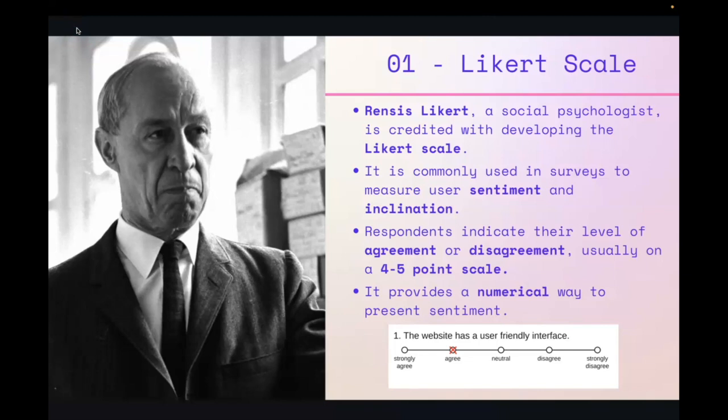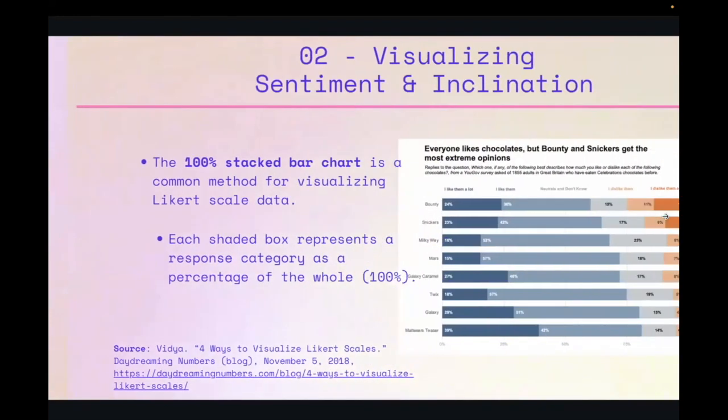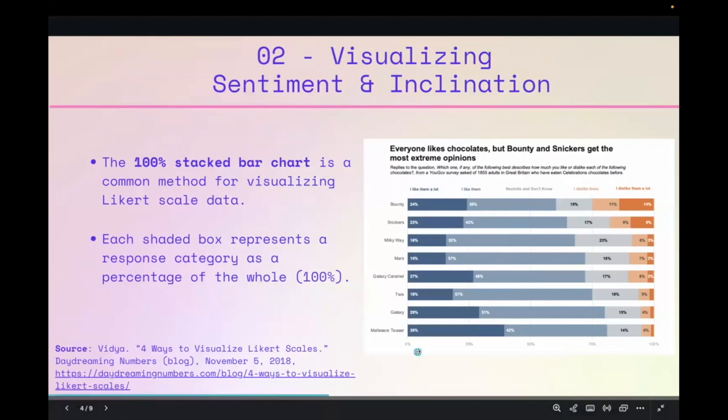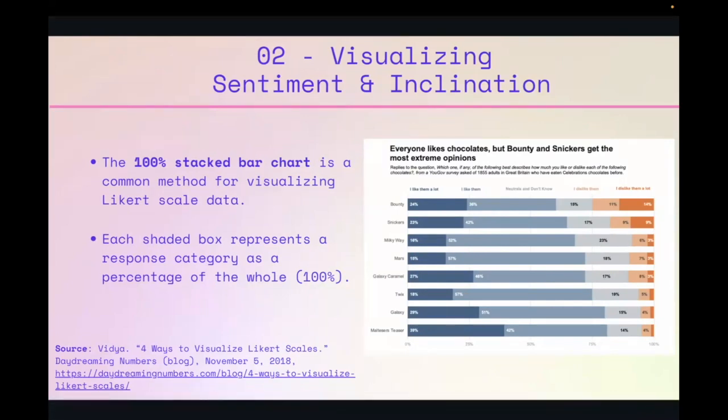Rensis Likert, a social psychologist, is credited with developing the Likert scale. It is commonly used to measure user sentiment and inclination, and typically respondents indicate their level of agreement or disagreement on a 4 or 5 point scale, though this scale obviously can vary depending on your needs. Importantly, it provides a numerical way to present sentiment and is very common. It's likely if you've ever taken a survey or created your own survey, you have utilized this particular question type, the Likert scale.